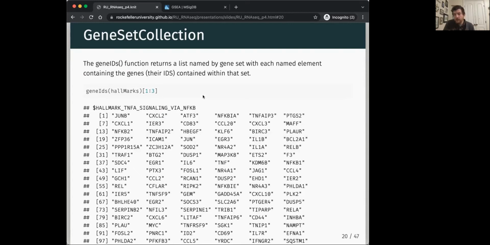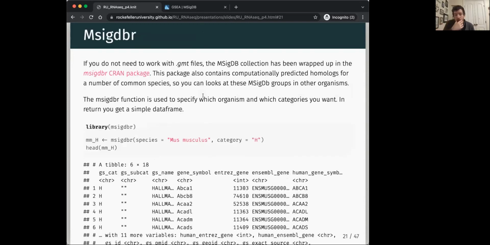But recently within R, we've switched over to using a new package, which makes life even easier. Okay, and so we don't have to worry about downloading something from somewhere else. We can just have a package that takes care of everything for us. And so this is the msigdbr package. And if I look at msigdbr, I use the msigdbr function within that package. I tell it what species. And so this will get you all the mouse gene sets. And you can tell it what category.